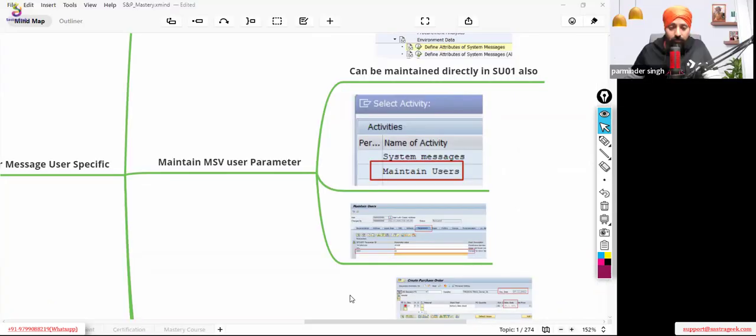Umesh has a question. What is the business scenario where we have to create the PO with delivery date in the past? Very good question, Umesh. I have missed it. Thanks for asking it. So what would be the business scenario?